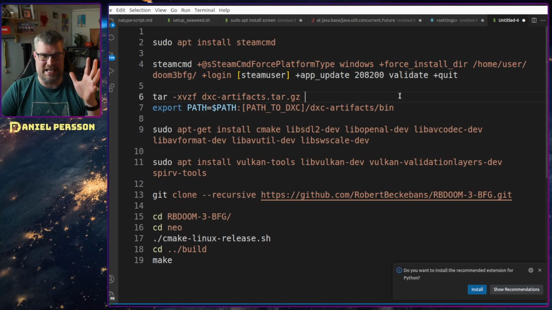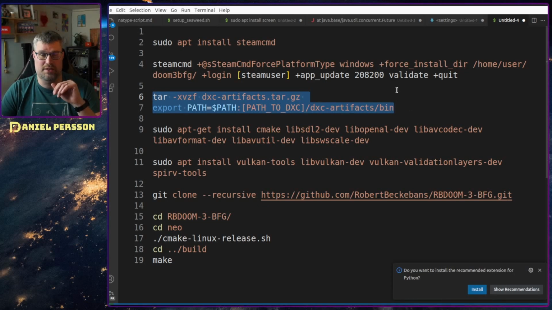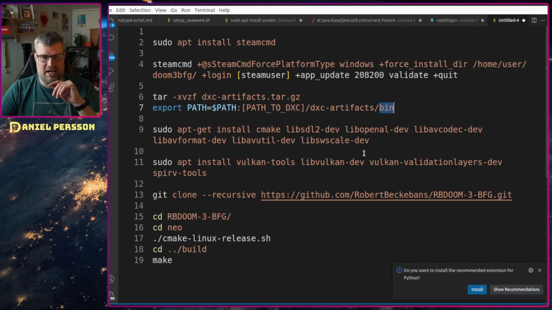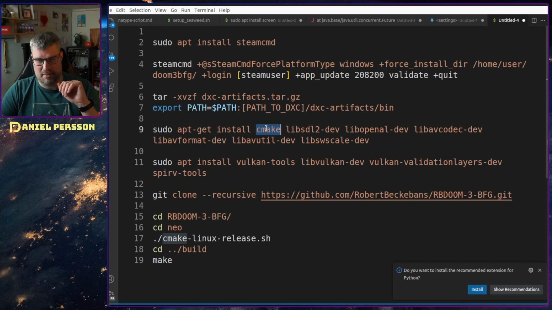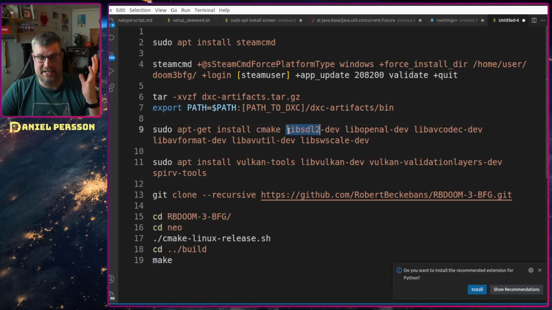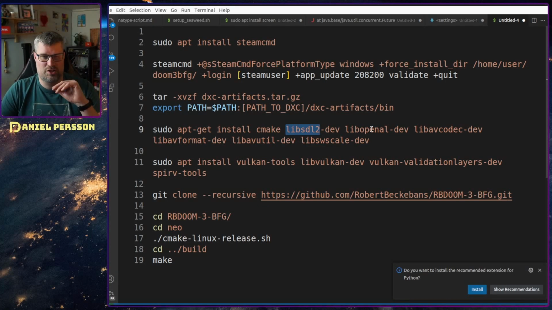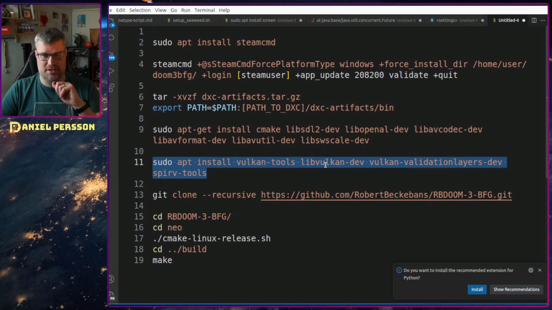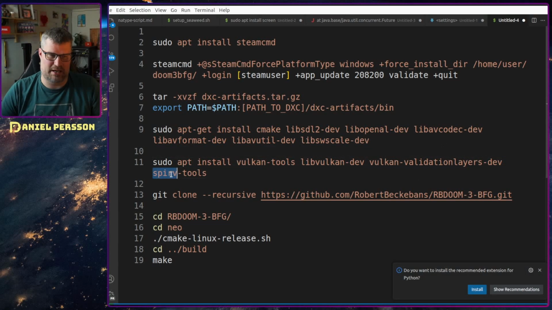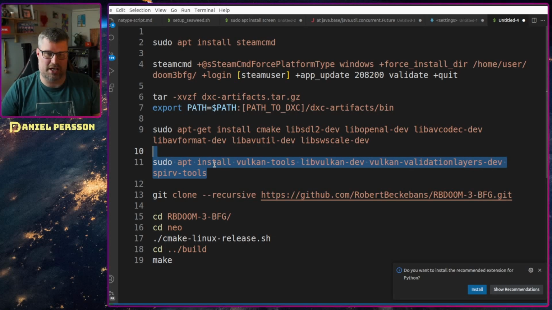Then I want to download the DXC, the DirectX Compiler artifact from Microsoft. And when I got that down, I could unpack that to a directory and then put the bin directory into my path. Then I needed a bunch of libraries. I needed CMake, of course, to do the actual building, and I needed the SDL library, one library for visuals, OpenAL, the AV codec, the AV format, and AV util, and then software scale or swscale. And then I also wanted to have the Vulkan tools, of course, the Vulkan dev and validation layers, and SPIR-V. Those were in order to get Vulkan working, because this will have shaders and so on written for Vulkan, and the new engine actually works with Vulkan and newer technologies.